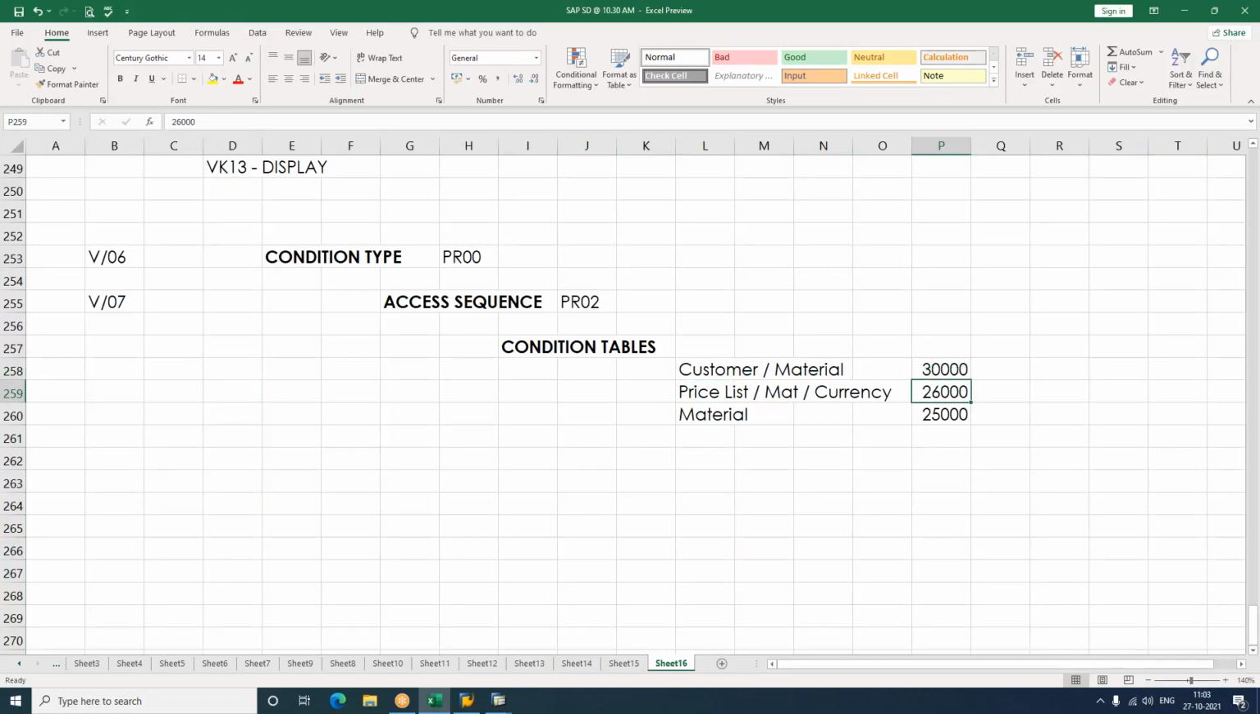Now the system is not trying to read the records maintained for the price and material combination. Why is the system not able to read those records is the question. I don't want to sell the product at 30,000. I want this particular product to be sold at 26,000 rupees over here. Now how does it need to be done? Why is the system picking the value as 30,000, not as 26,000 or 25,000 rupees?